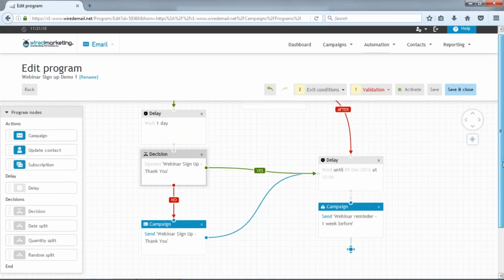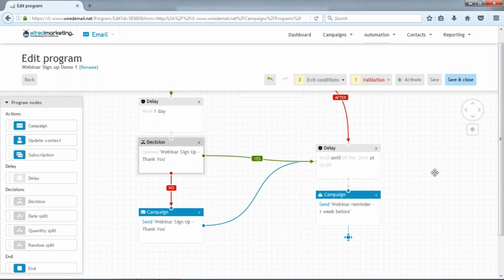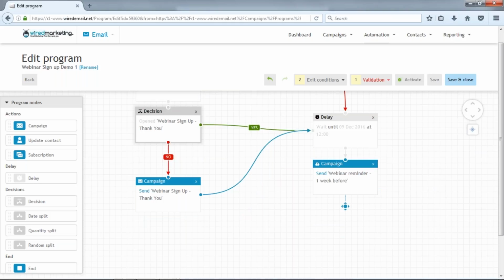So everyone now is going, no matter whether they've opened or not opened that initial email we've sent, going down to this part of the section here. So we're waiting until 9th of December to send an email reminder that says week to go till that campaign. We now need to wait a few days because again we don't want to overdo the communications with people. We want to put a little bit of a delay in, and we're going to say right, we're now going to wait until the 15th of December, the day before, and we're then going to send a campaign that says the webinar's tomorrow, don't miss it.